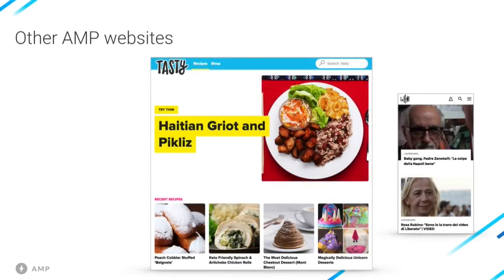Tasty, on the next slide, and La Yene are 100% AMP sites. So they're fully featured websites, all the interactivity you would expect from a normal website, and every page is built with AMP. So that's pretty awesome.